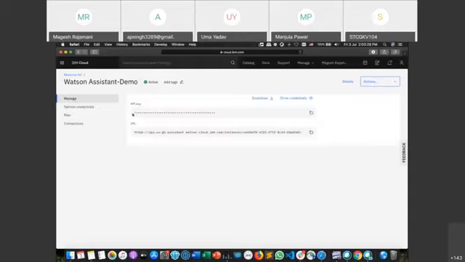Like there's an API key and there's a URL that you get, right? So the API key is the credentials for this particular service. This is useful for using any API based call, right?